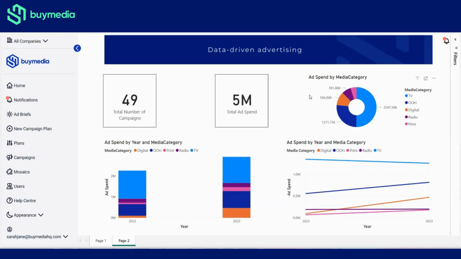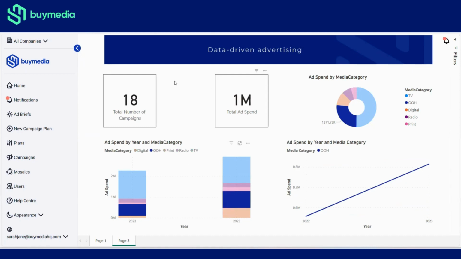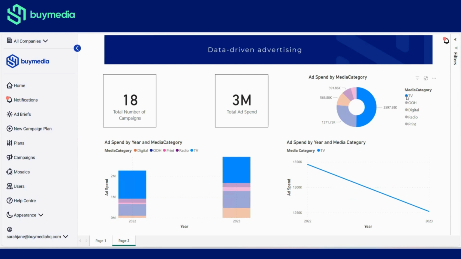You can also see on this screen, it shows the total ad spend throughout the year of this test client and the total number of campaigns. So this is the ad spend by year and media category. So you can click here and it'll show you how much media spend and how many campaigns, and it'll show you the ad spend by year and media category in a bar chart here. So everything is interactive. You can click and you can see here for TV and the media spend and the number of campaigns and so on.